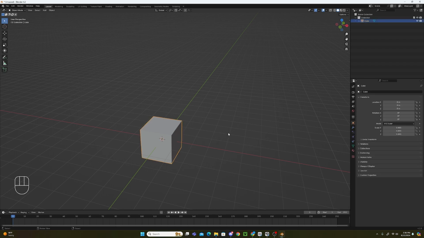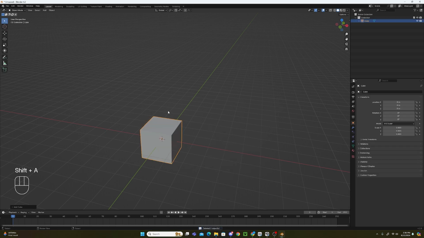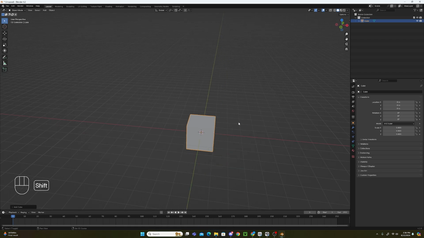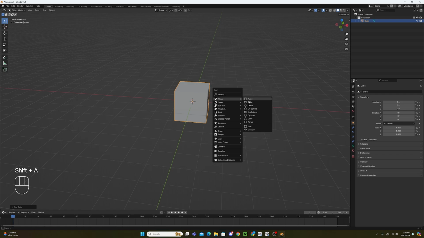So let's start with this default cube. I'm joking. I'm deleting it and adding a new cube. It's pointless, but force of habit. So what I did to add a new cube was press Shift A, go to Mesh, and add a cube.